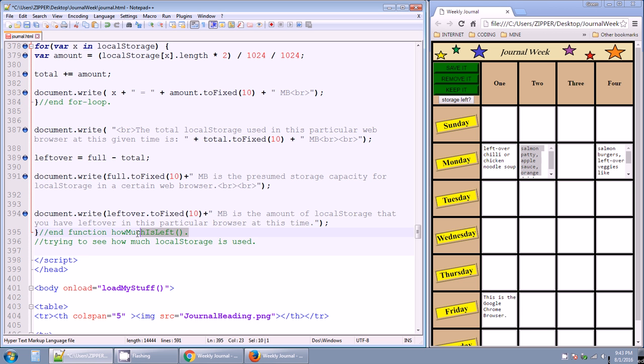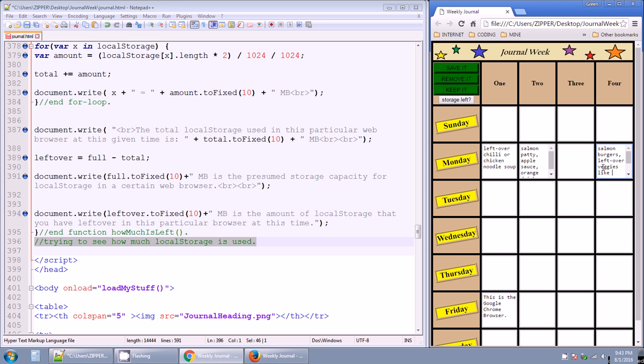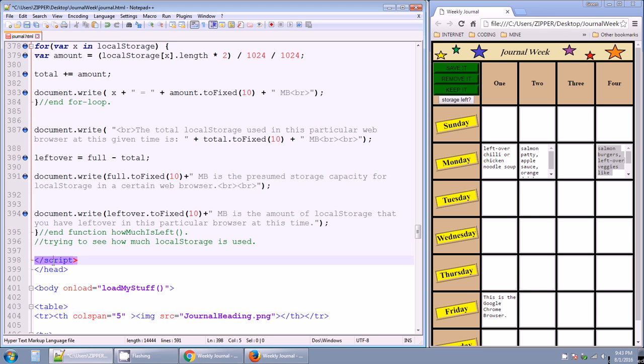Okay, so there's the end of the function, how much is left. And again, this was just my note to myself that this whole thing was trying to see how much local storage is used based on what's been typed in here using the functions here and using local storage. So there's the end of the script. So we're done with all the functions that we wanted to deal with. There's the end of the head.